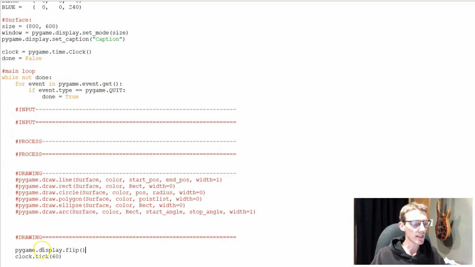Now the order of what happens inside this while loop is pretty important. The order that you want to do things is you want to get input from the user, so the user presses a key or clicks the mouse or moves the mouse or something like that. Then you need to process the input in some sort of way, so do some calculations. Was there a collision, or did the user click on a button or something like that? And then the last thing that you always want to do is draw stuff to the screen after that, and then update the display.